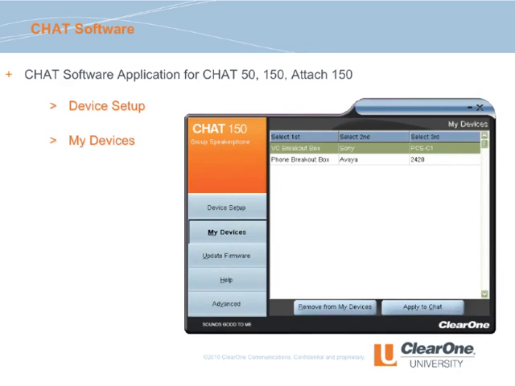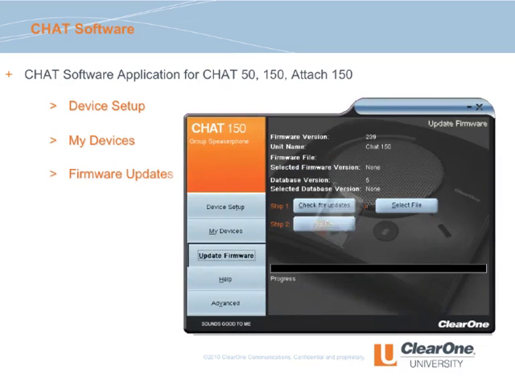Devices can also be added to the My Devices list for quick access to your common or favorite devices. Changes can be applied to the chat device directly from the My Devices list. The Update Firmware screen displays the current firmware version, unit name, and checks ClearOne's website for available firmware and device database updates. You can also browse for new firmware files and update manually.